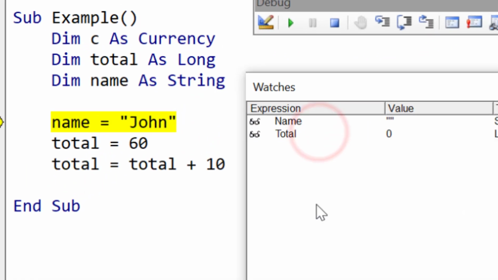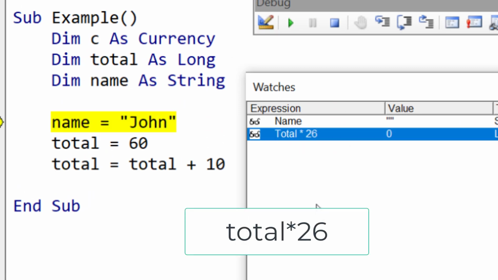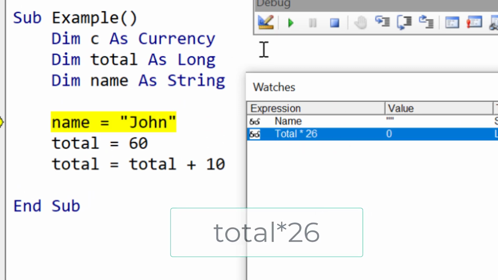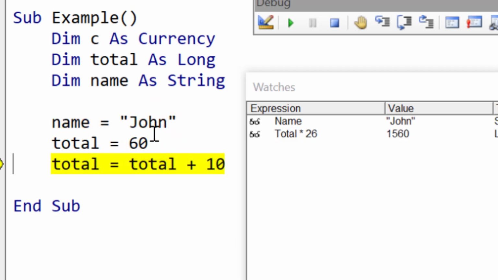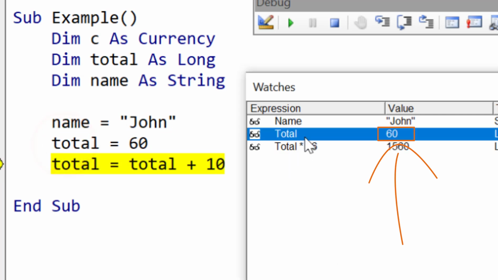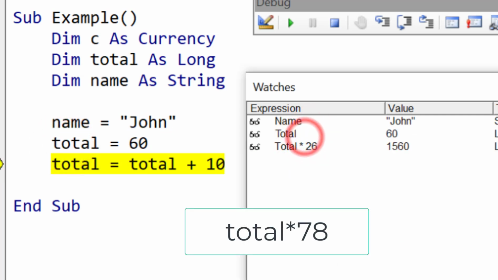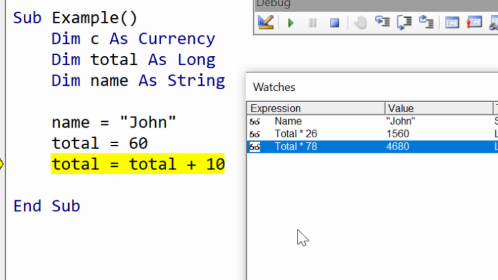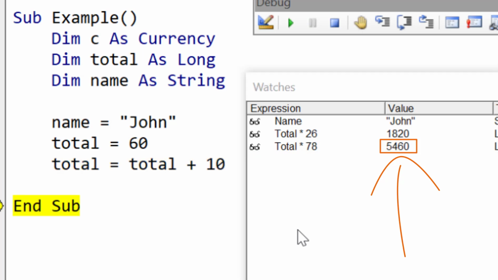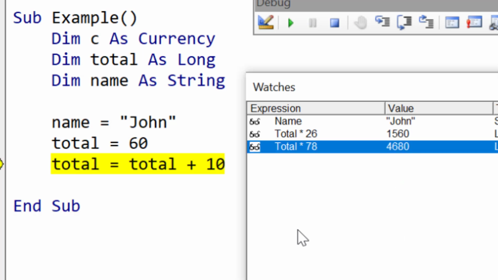And if we click on a variable in the watch window, we can change it. So for example, we could say, what's total multiplied by 26? And now when we step through the code, you can see that it's calculated what the total should be. So we could add another one. We could say, what's total multiplied by 78? And you can see it gives us the value. So this is often very useful when we're debugging to see more than just the basic variables.